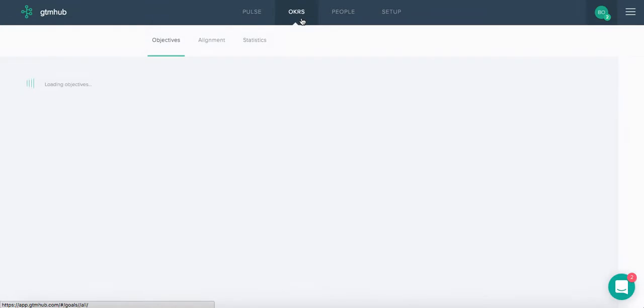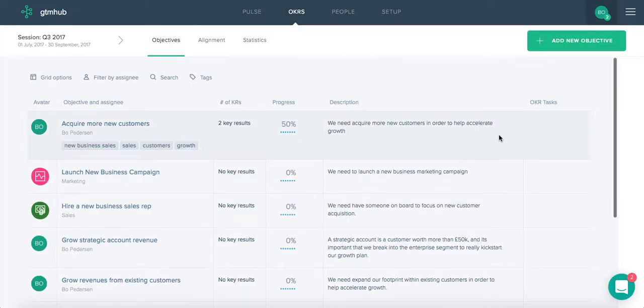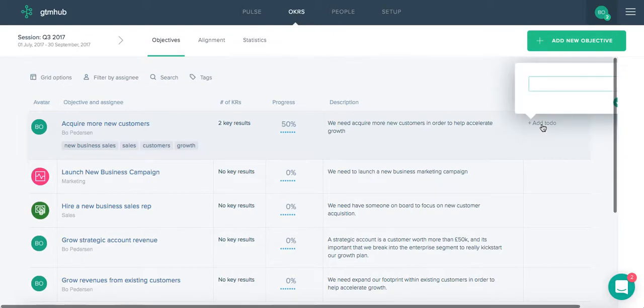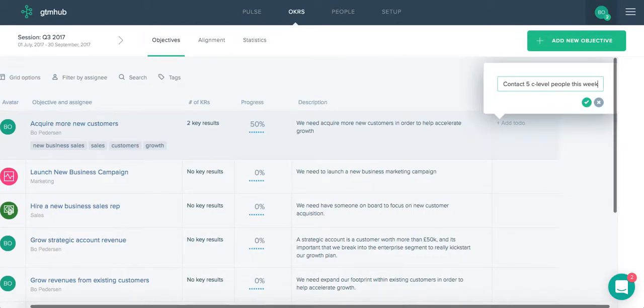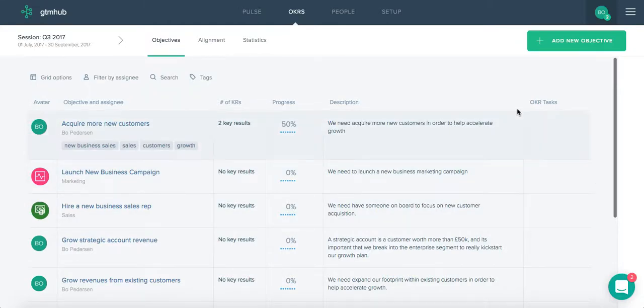Now when we go back to the OKRs view and go into the objective, we see in this grid view we have the tasks here, and I can straight from here add a new task. I could say contact 5 C-level people this week. Okay, so that's my new task.